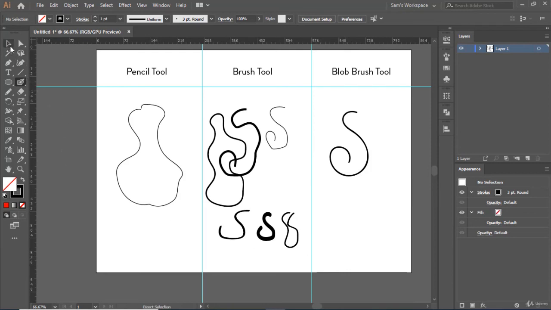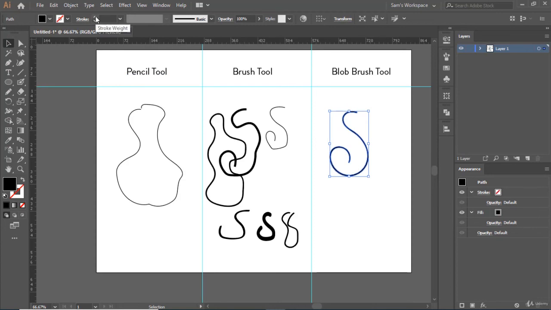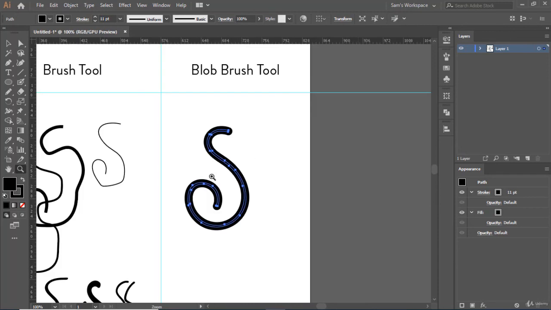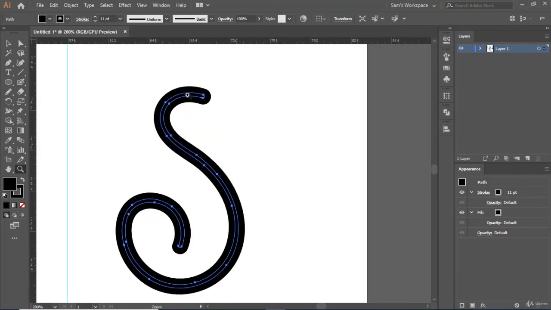However, let me just increase the thickness of this. So I'll increase the thickness of the blob brush tool, and now I will use the direct selection tool. Now I will zoom in, and when you zoom in and see, you will see that you can see two lines. So it is not a path, but it is actually a shape.